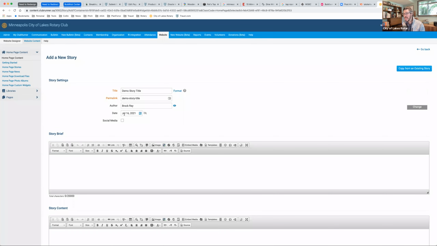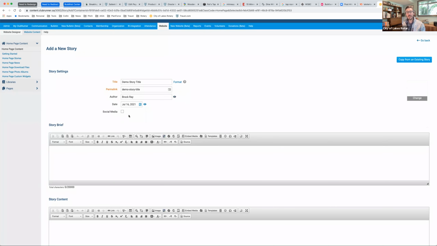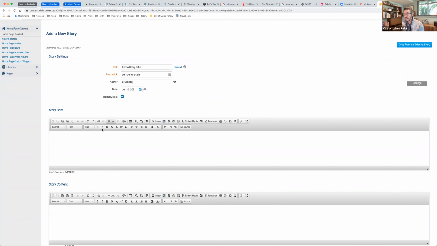And then if you want the date to appear, if this is something that feels like a timely thing, you click that little eyeball. And again, if you want it to be something that's really easy to share, because you think it might be really cool for people to share eventually, you can click that button for social media.